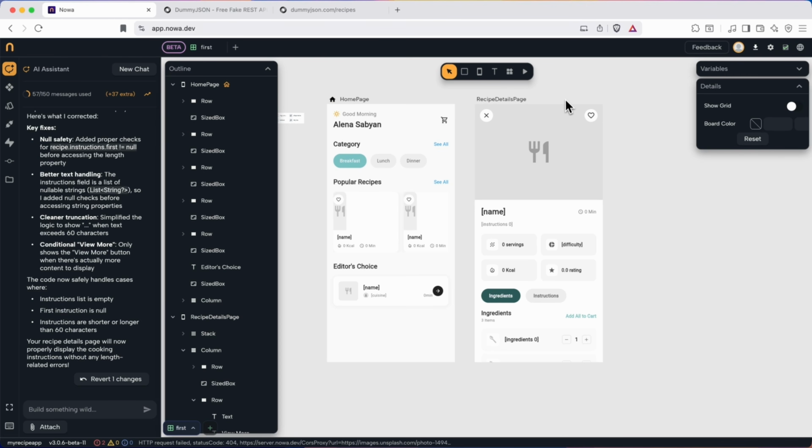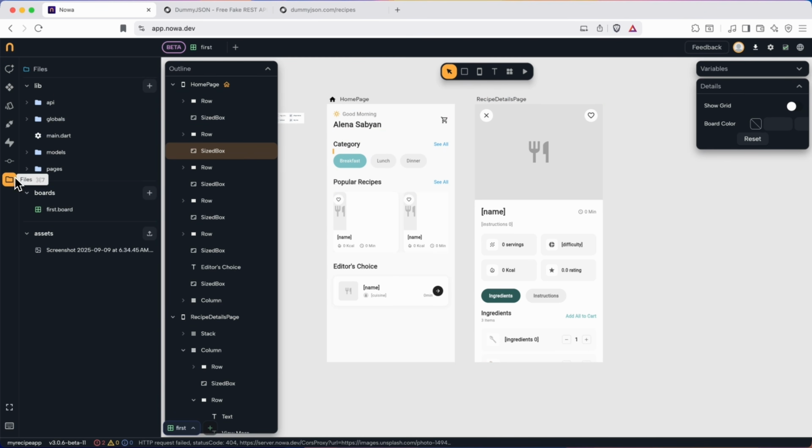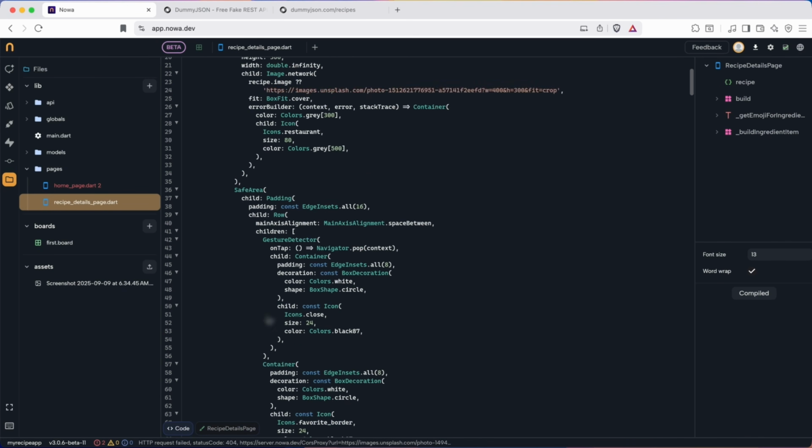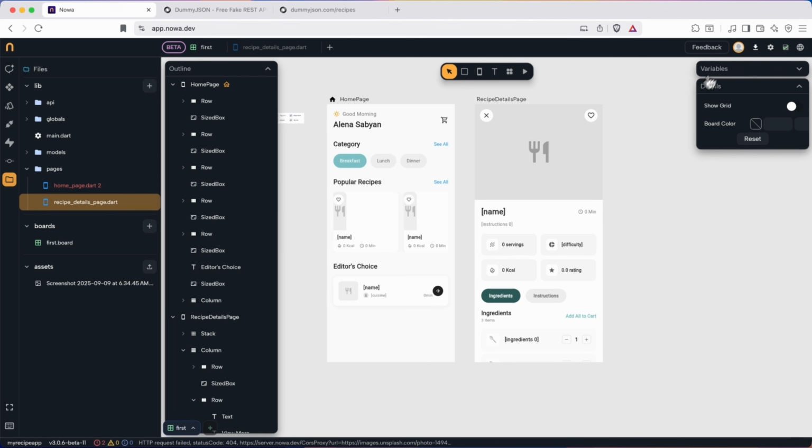Not just that, if you want to check the code, you can do it. Go to the folder and you have the page and go to the code section. The code is really well written. Not just that, if you want to download the whole complete project, you can do it from here.